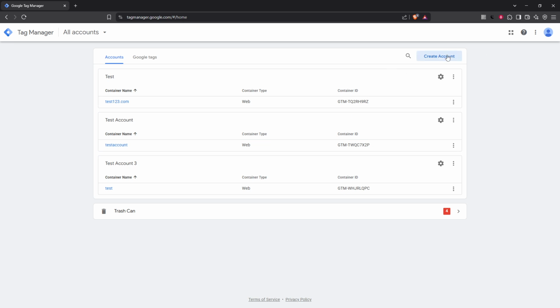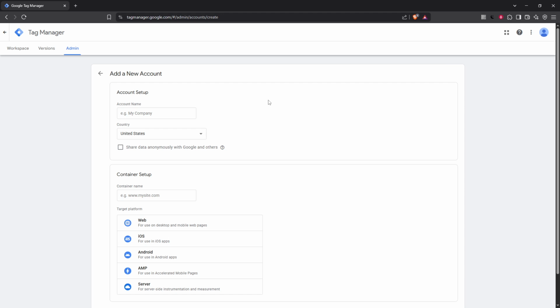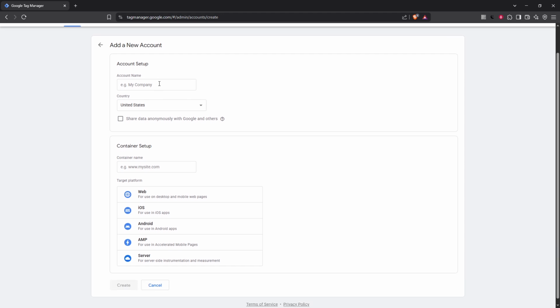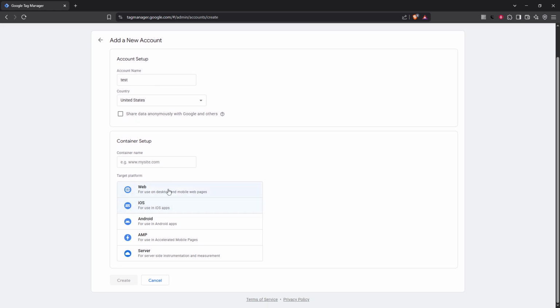Once your account is set up, the next step is to create a container. Now the container is essentially a workspace within the tag manager where you'll add your tags. For this tutorial, since we're focusing on integrating GTM with a website, you'll want to set your container type to web. This ensures that all functionalities and tags we apply will be designed effectively for web use.